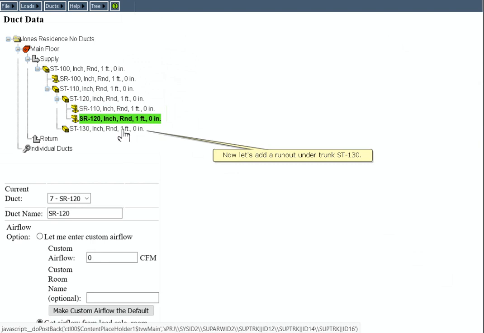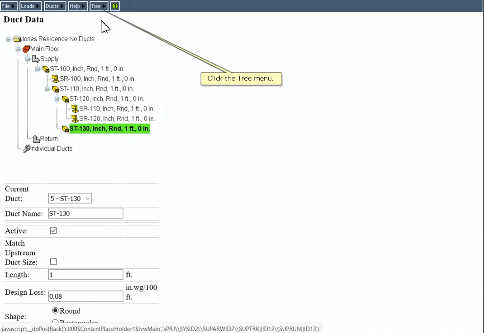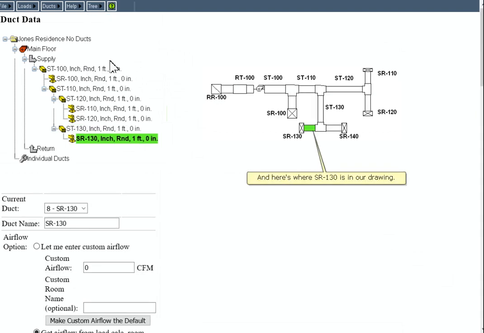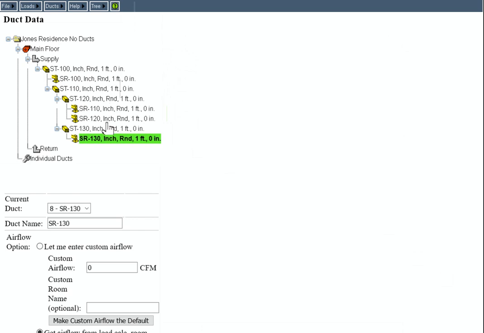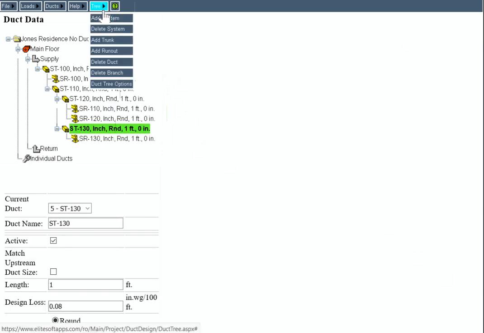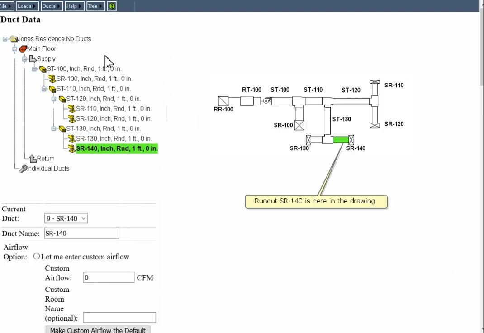Now let's add a runout under trunk ST130. Click the tree menu. Click Add Runout. And here's where SR130 is in our drawing. Let's add another runout under trunk ST130. You know what to do. One more time. Runout SR140 is here in the drawing.